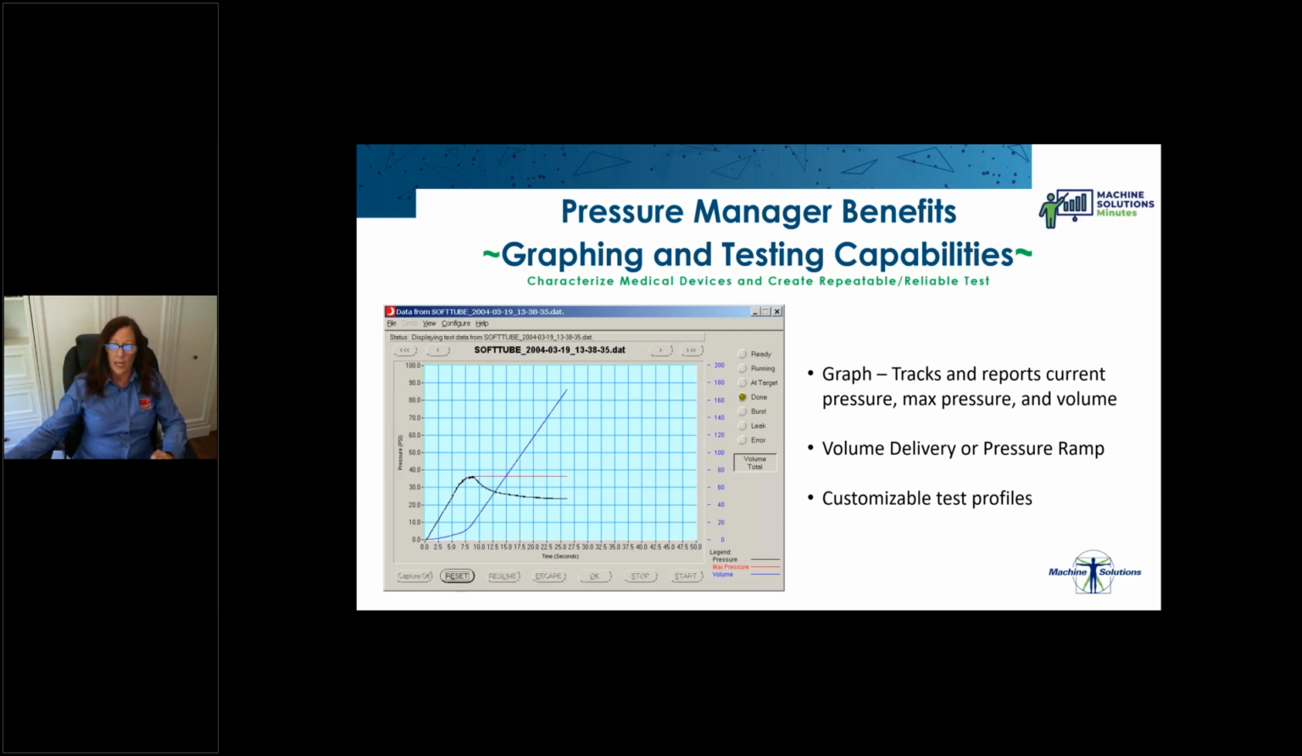Pressure Manager also allows for more customizable test profiles, where you have more flexibility in setting your target and your return pressures during testing. Pressure Manager can also save almost an unlimited number of tests, whereas you're limited to 40 stored tests in the HBLT.